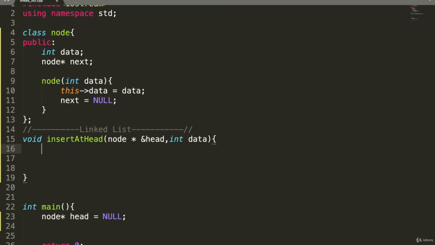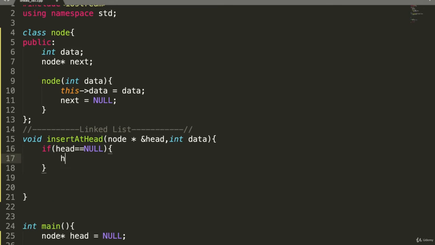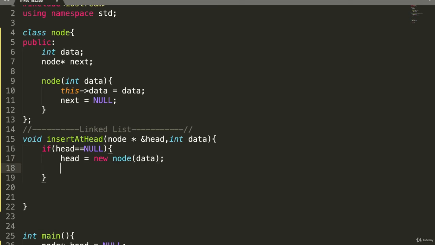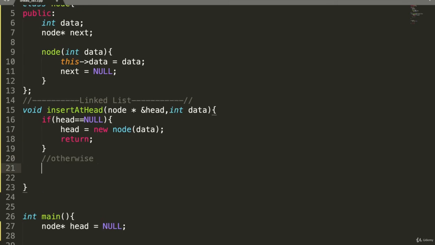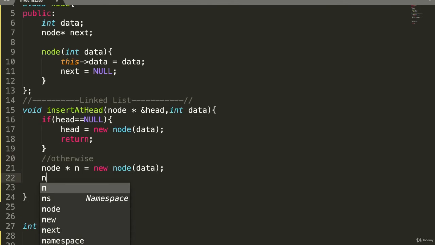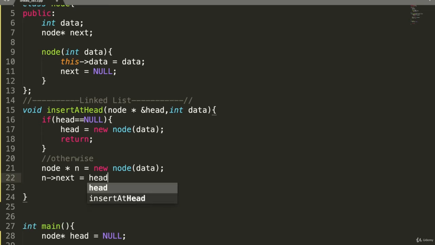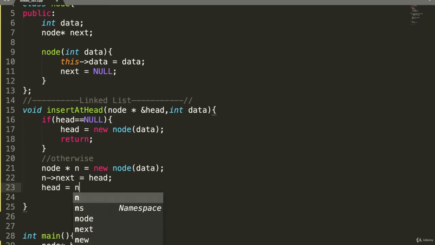So what I can do, check if head is null. That means there is no such node in the linked list till now, so I can say head will point to a new node with data equals data, and I can simply return. Otherwise, let's create a new node. I can say node star n equals new node whose data is data, and I can say n arrow next is head, and head equals n.